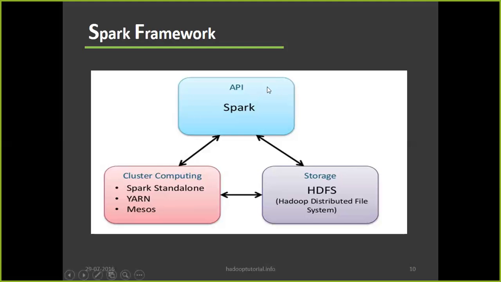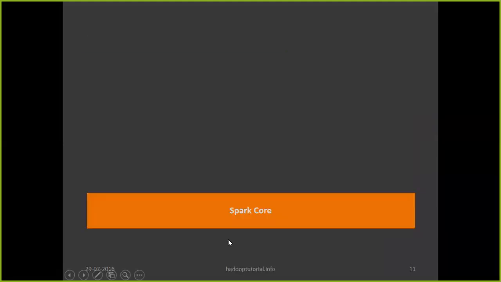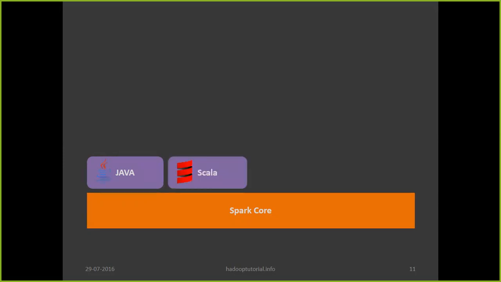So this is how the Spark API can read from the storage systems, and it can run on any cluster computing mechanism. It could be the Spark standalone cluster, YARN cluster or Mesos cluster. These are the Spark ecosystem tools. Mainly there is Spark core, and we can interact with Spark core either through the Java API, Scala API, Python or the R language.